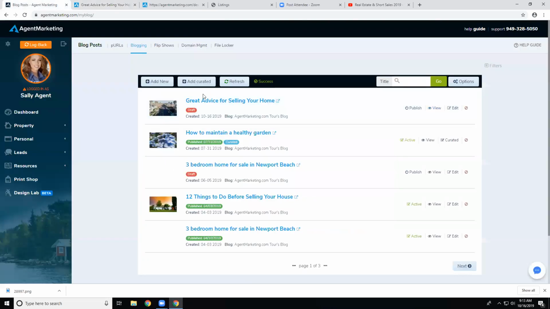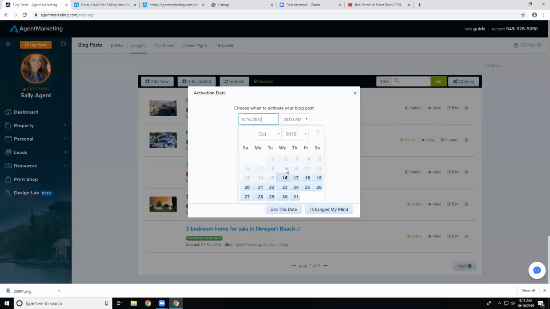When you're ready to publish it, you're going to click the publish button, and it's going to give you a chance to choose when you want it published. So this is great if you have blocked out a good period of time. You can knock out 4 or 5 blogs, and then you can go in and set them to post on specific days. And then that's when they'll show up on your website.